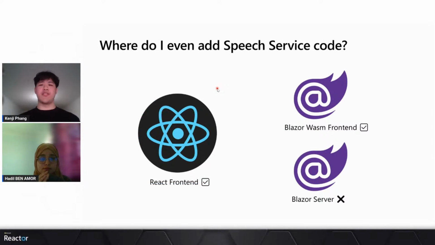So the first thing I want to talk about is where do we even add our speech service code? As I mentioned before, we are going to do this in a React application, so it would be in a front-end project. I know this sounds a bit redundant, but I made a mistake a while back where I implemented speech service on a Blazor server application. It worked fine when it was running locally, but when I deployed it live, it was deployed into a virtual machine on the cloud, which does not have access to a microphone or a speaker. So I had to rewrite my whole application onto a Blazor Wasm application. The TLDR of the story is just implement your speech services onto a front-end project, so you don't repeat my mistake.